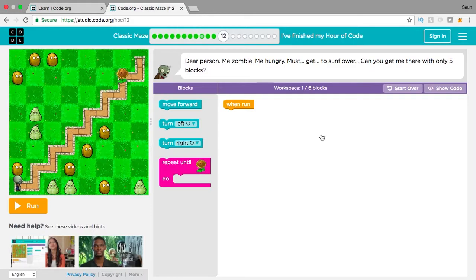And this one is very tricky, isn't it? So, me, dear person, me, zombie, me hungry, must get to sunflower. Can you get me there with only 5 blocks? Of course. This is easy peasy. We can do that. Okay, so we want to move forward, turn left, move forward. So move forward with only 5 lines of code, okay.